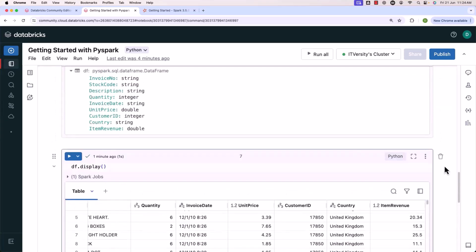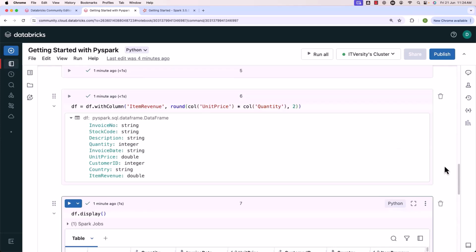As we are ready with item level revenue, now it is time for us to compute invoice level revenue. Let's also look into the details about how we can compute invoice level revenue using this new column called item revenue.